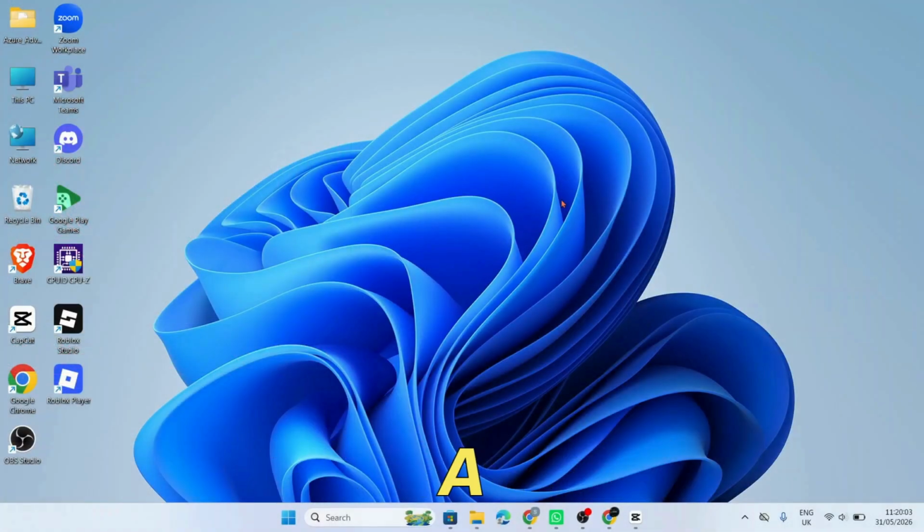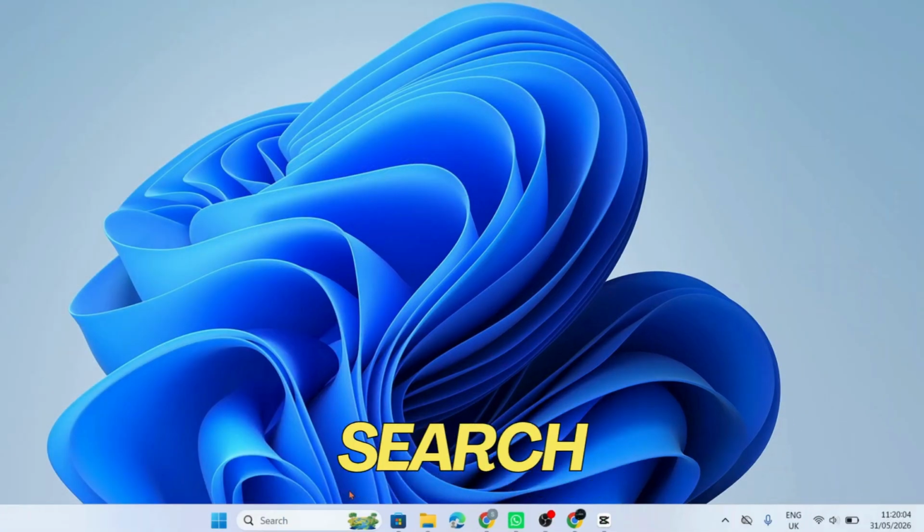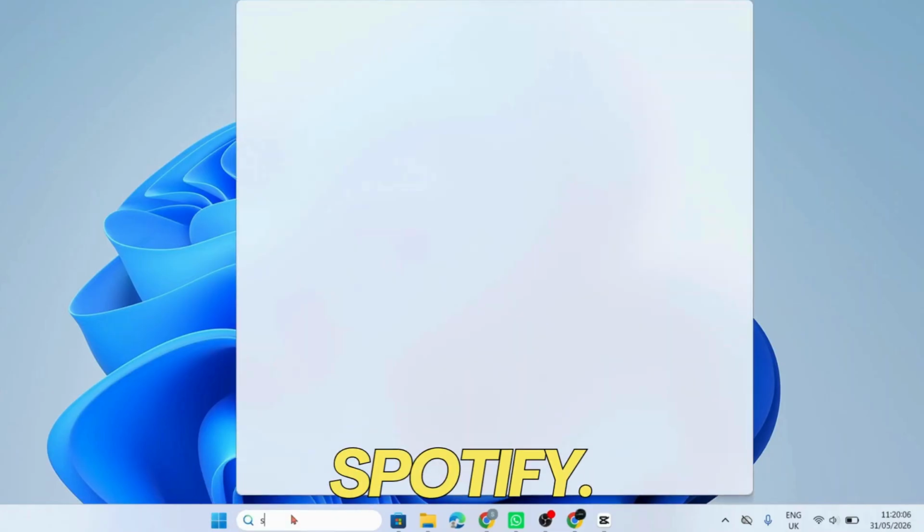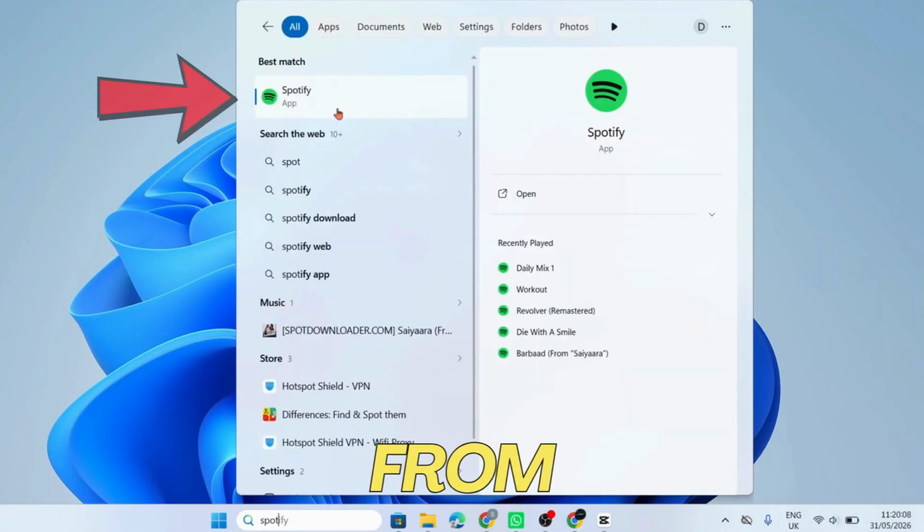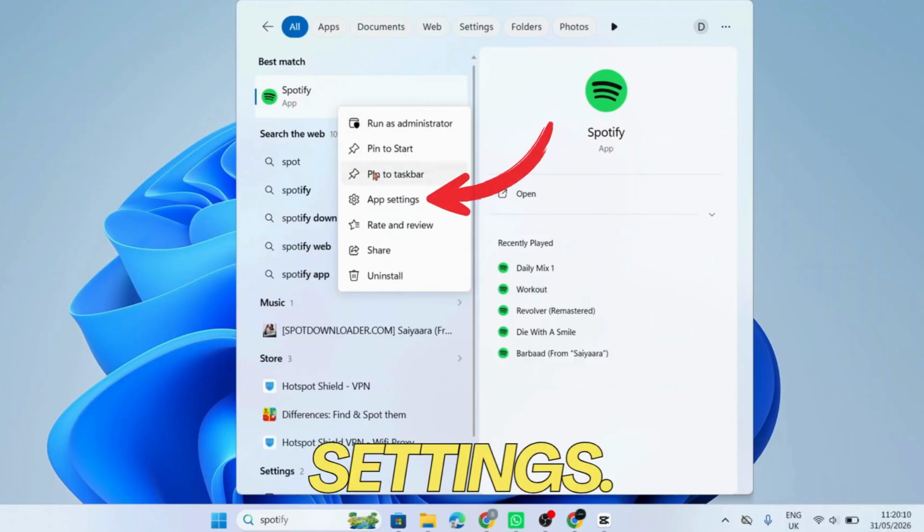If you're experiencing a black screen when opening Spotify on your PC, here's how you can fix it. First, open the Windows search bar and type Spotify. Right-click on Spotify from the search results and select App Settings.